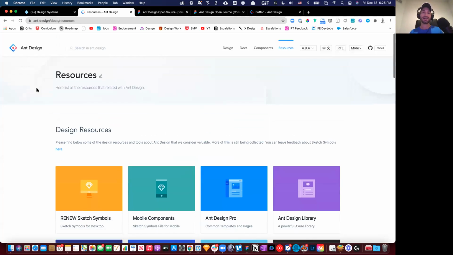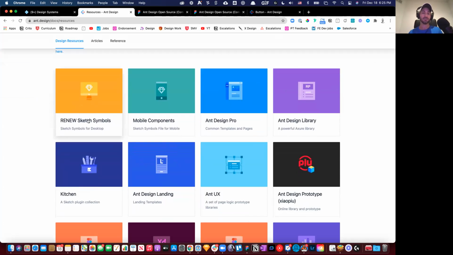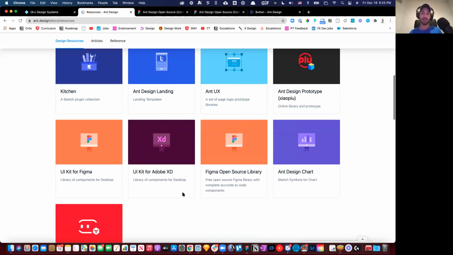So first, I searched Ant Design Library Figma, and one of the first links that popped up was an actual, you want to go to the source anytime you can. So this is from ant.design. So this is their web page, right? And I come down here to their design resources page. You can see they've got stuff for Sketch, they've got mobile components, all sorts of great stuff in here. And I come down, there's a UI kit, open source library.